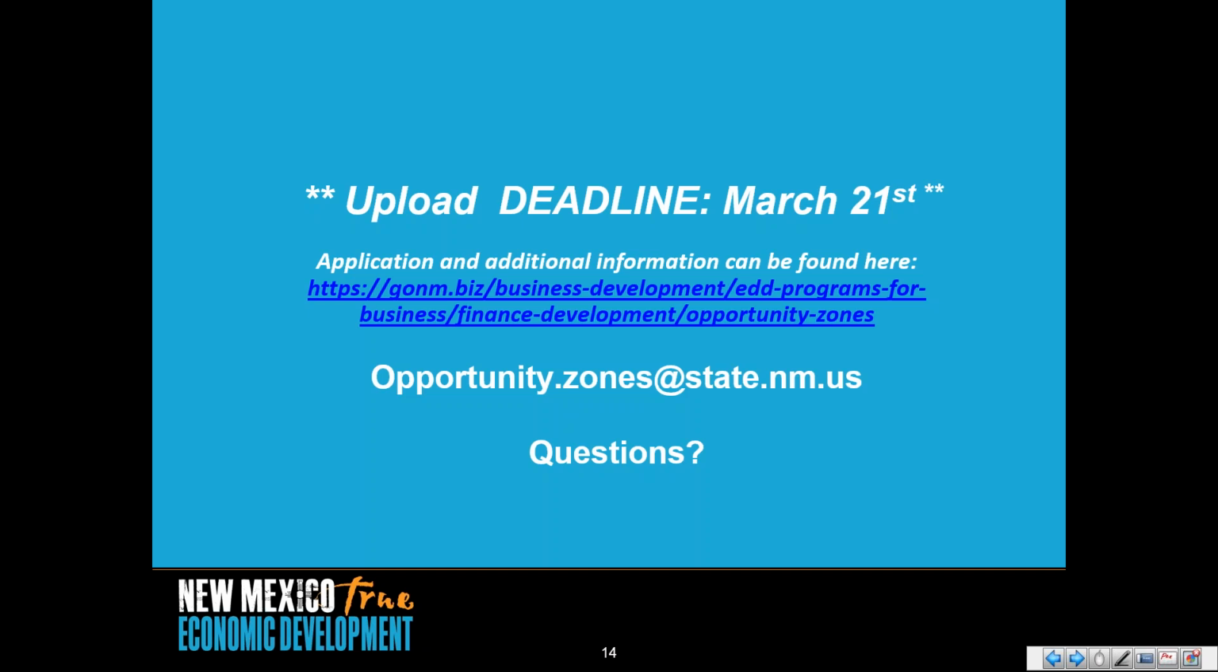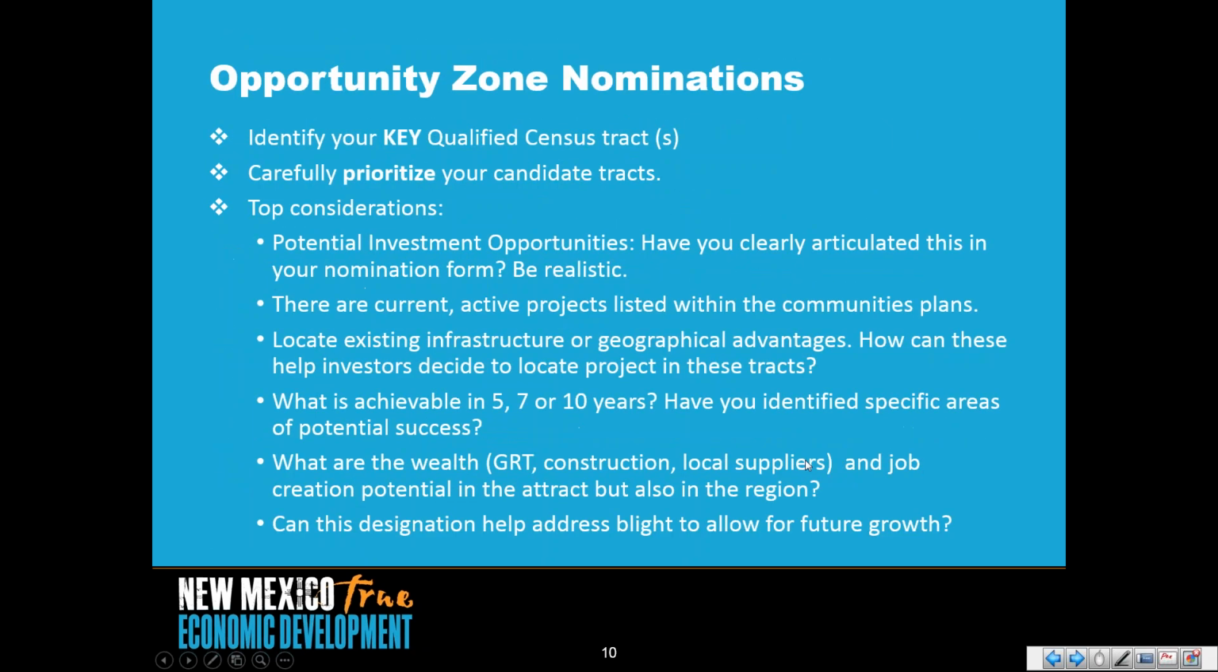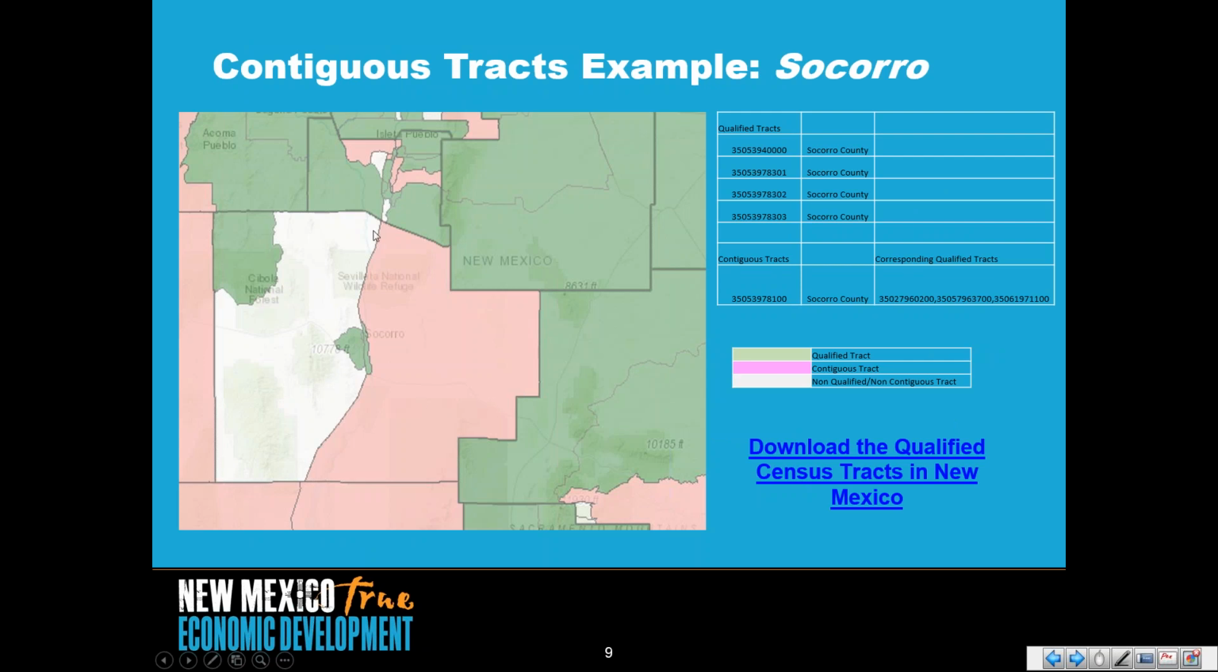Next question is, can you explain contiguous tracts again and why that is beneficial? Sure, and I understand, because I only got a full understanding of it earlier today. So let's go back to that slide specifically. Again, using Socorro, the county, and everything I'm saying is just made up.